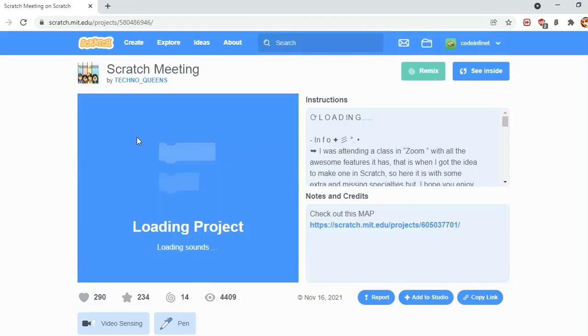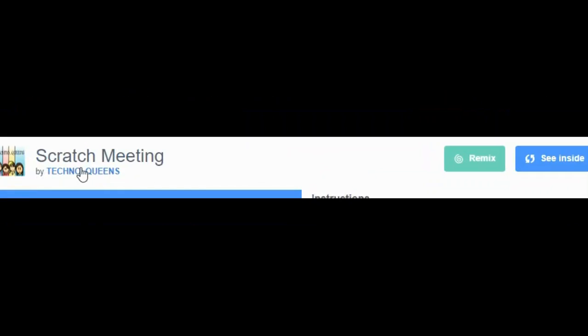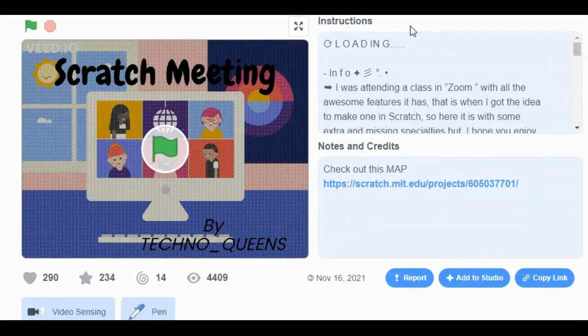Top to bottom, we have the logo of the creator, the title, and the creator. To the right, we have the remix button, which gives you an exact copy of the project, and what you're supposed to do is add changes to it, like maybe you'll add a new character depending on the project, or a new background. So it's up to you to use what they've given you in the project and add your own spin to it. See inside just takes you to the code of the project.